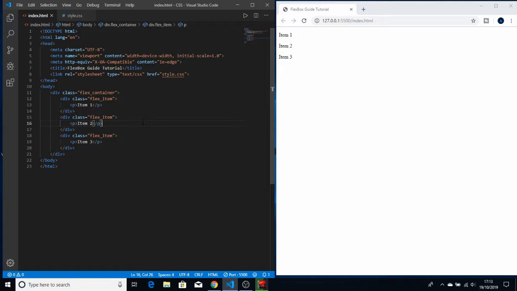Today we're going to take a look at Flexbox. We're going to cover what it is, how it works, and just some basic Flex properties and get a better general understanding of how to use Flex.